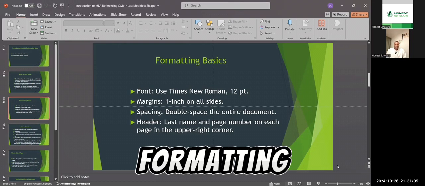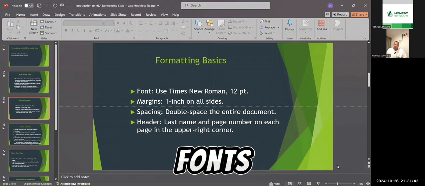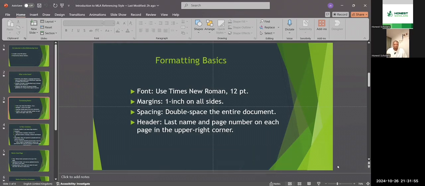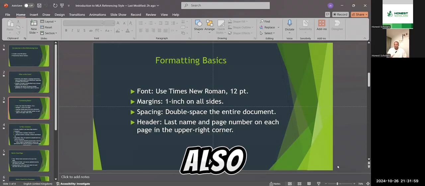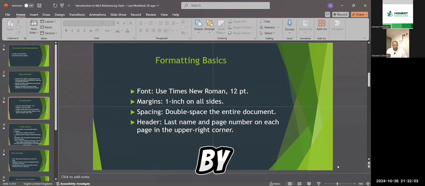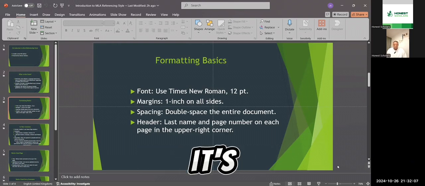So what are the formatting basics? I think to start with, the Times New Roman has become the commonplace font that we use in research, and the 12 font size is also what many institutions and supervisors and professors ask for. But again, you have to also understand what is required probably by your department or by your faculty or by your institution. So it's also important you do that.